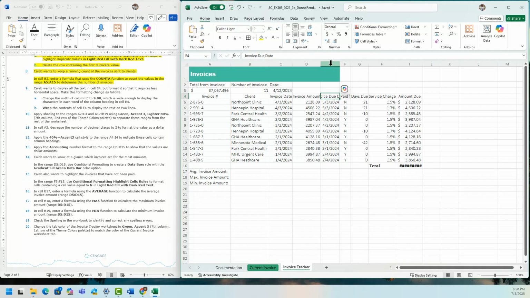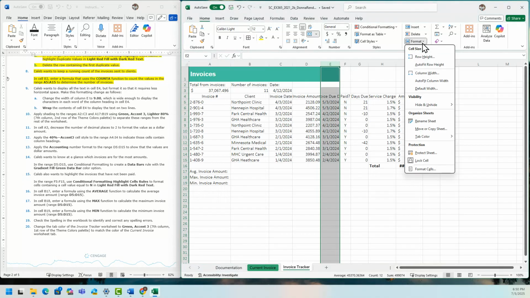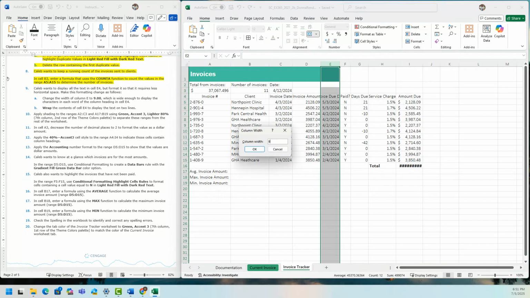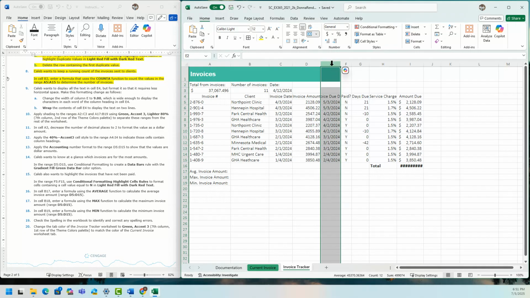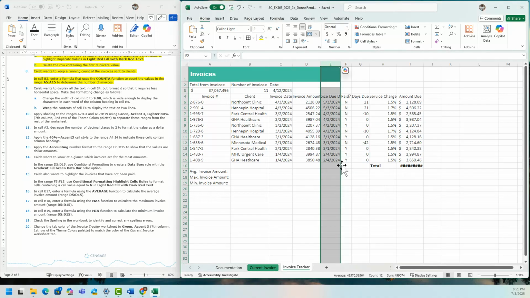Okay, so first I have to select column E, and then I need to change the column width. You can do that in the format cells, or you can also right click. So let's go to format and then column width 9, enter. Like I said, you can always right click here, column width and 9. Okay, and then go to E4.